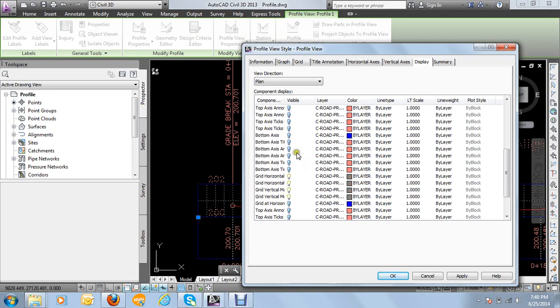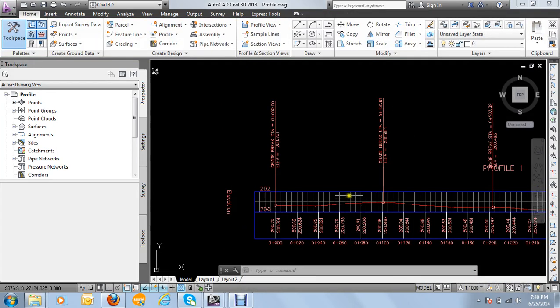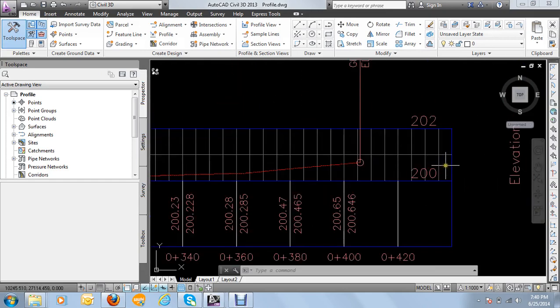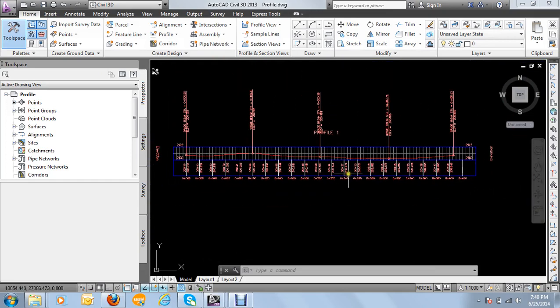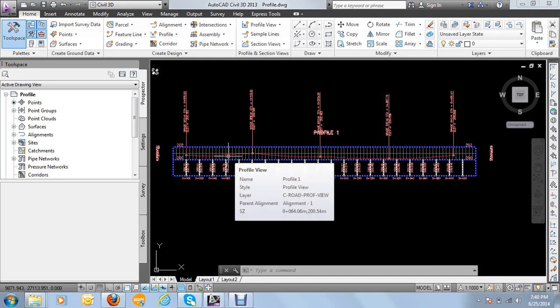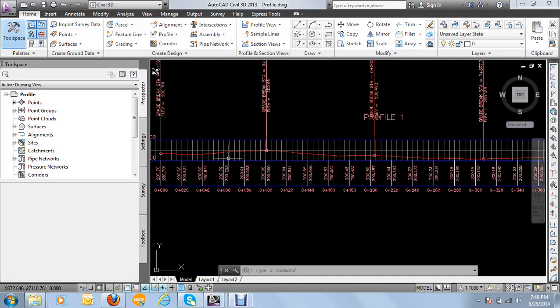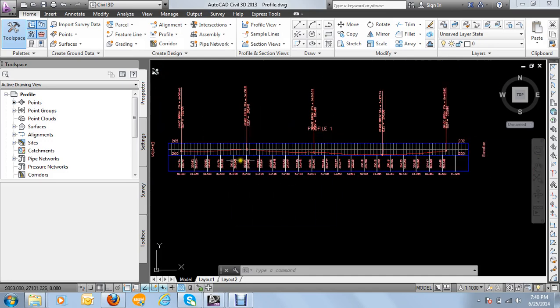There are other things. You can show whatever you like. When I apply and click OK, you will find they are labeled. You see? So this is your profile. Are we together? Is there any question from that? So this is the existing profile from the alignment that we created.